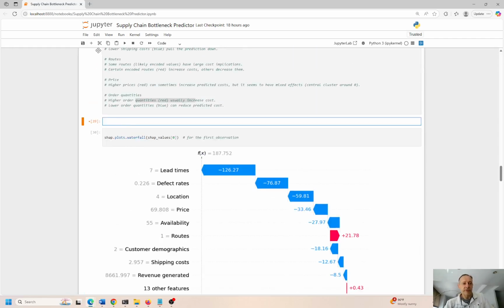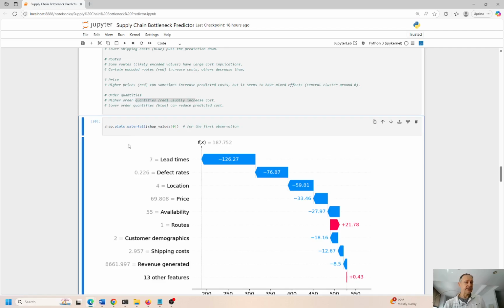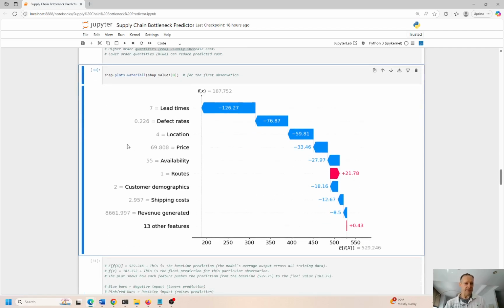Okay, so we got the first part of SHAP done. Now we're looking at the SHAP waterfall. This would actually look kind of like a cascading waterfall, believe it or not. We have the top value, 529.24. You can see this at the bottom.